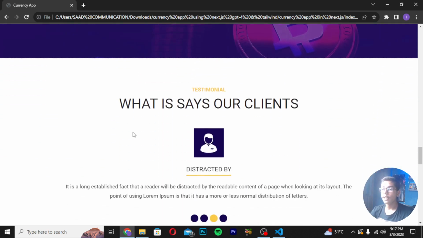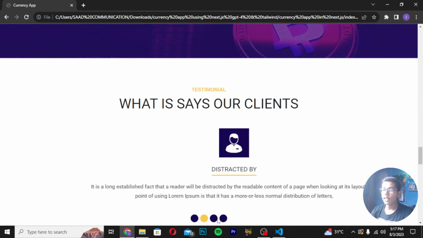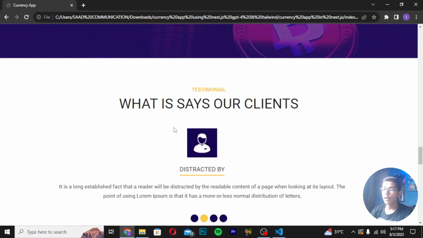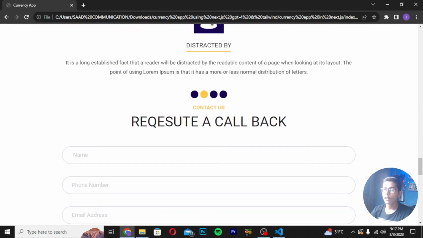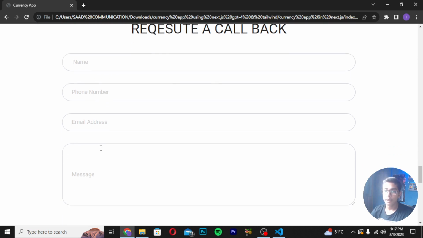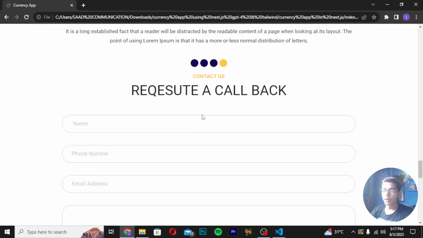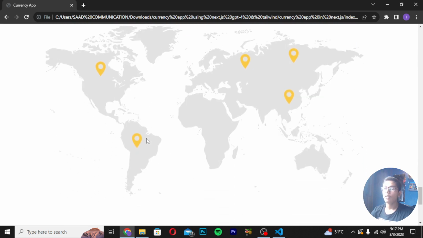Then if I scroll down, we are getting the testimonial section, in which we are getting four testimonial options with the slider effects which we have put through GPT-4. And at the top we are also getting testimonial, what our clients say. Then we are getting contact us, in which we are getting request a callback. So you can just request a callback here. You can put your name, phone number, and email address in the message which you want to ask from us. Then the owner of the website will be replying to you by mail or any other way.